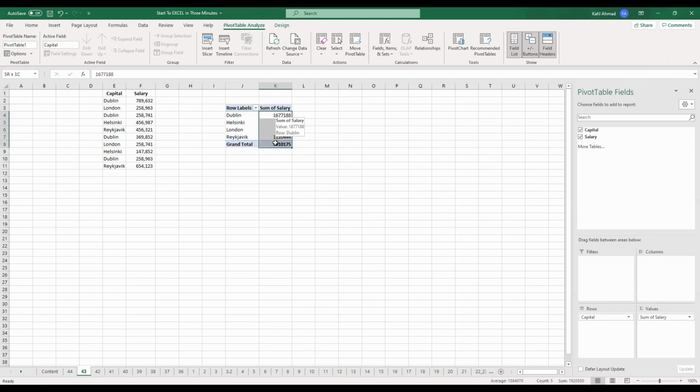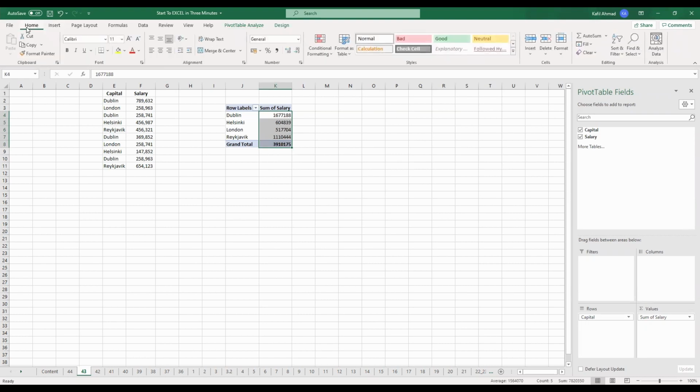So if I want to get this number comma separated, then I have to select the whole data here and then go to the top home option and then click on the comma, then it will be separated.